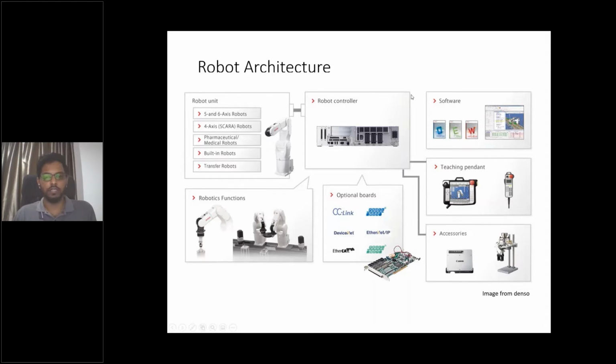So how does a robot architecture really look like? Basically the main brain of this robot is the robot controller. It runs on a certain OS proprietary to the providing company, and it connects directly to the robot. The robot is basically driven by servos. It can be 5-6 axis, 4 axis, or other categories like what my colleague mentioned.